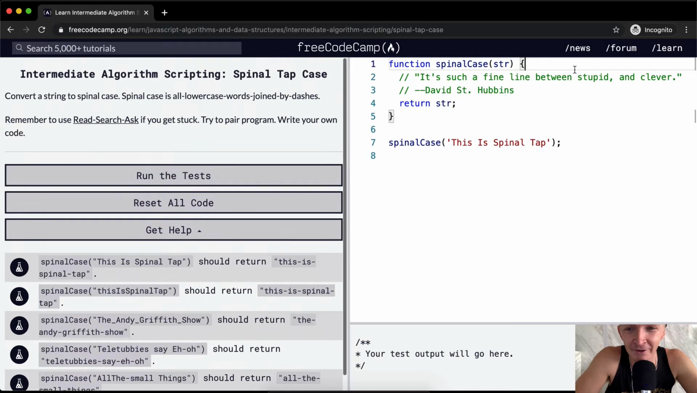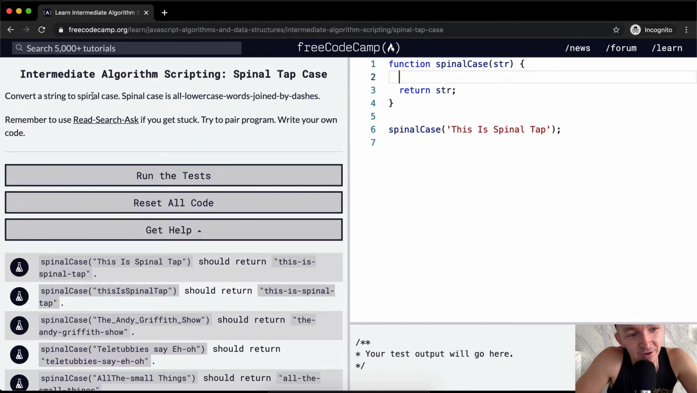Today we're going to do a Spinal Tap case, a project called Spinal Tap case. This is a lot of regular expression stuff. We want to convert a string to Spinal case. Spinal case is all lowercase words joined by dashes. So they spell that out as you see it there.